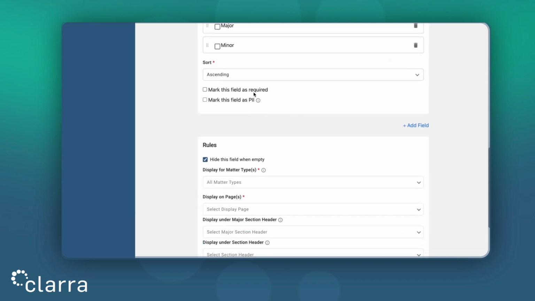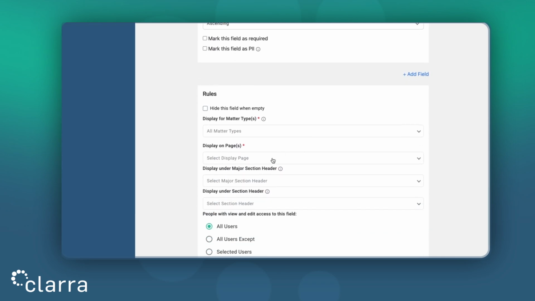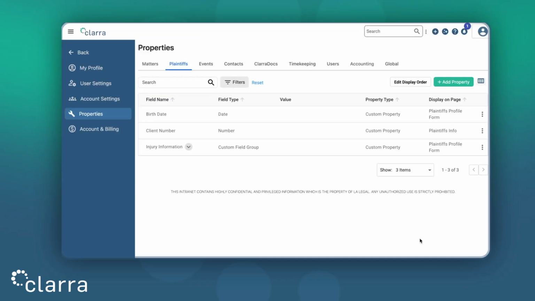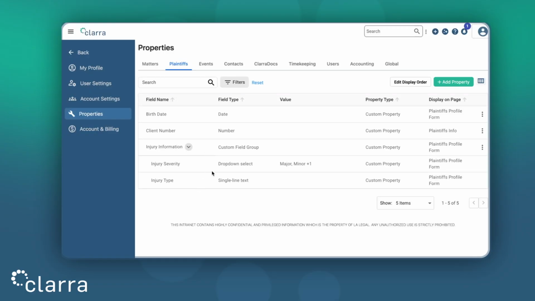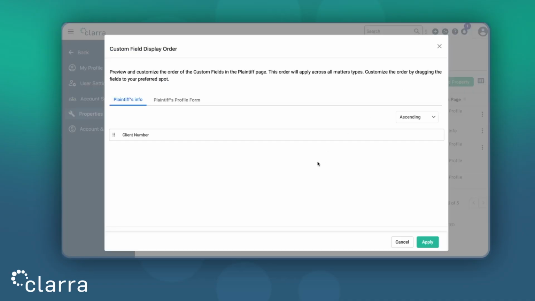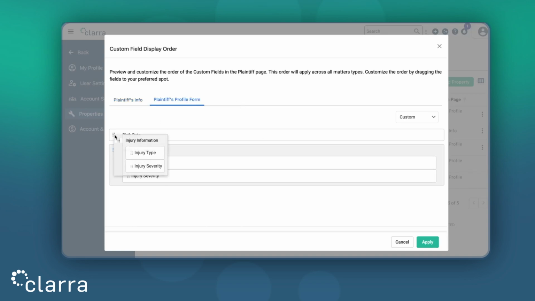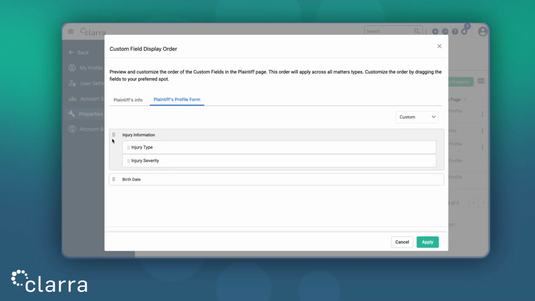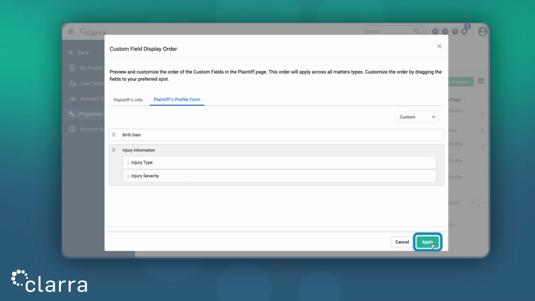Scroll down and select the rules for the group, and make sure to display on the profile form page. The rules selected will apply to all fields in the group. Press Save, and we've created a custom field group for the plaintiff's profile form page. You can see the individual fields in the group by clicking the downward arrow next to it. Back here on the Properties tab, we can click Edit Display Order to choose how we'd like to arrange the layout of custom fields on both the plaintiff's info and profile form pages. Simply drag and drop to move the display. Press Apply to save your changes.